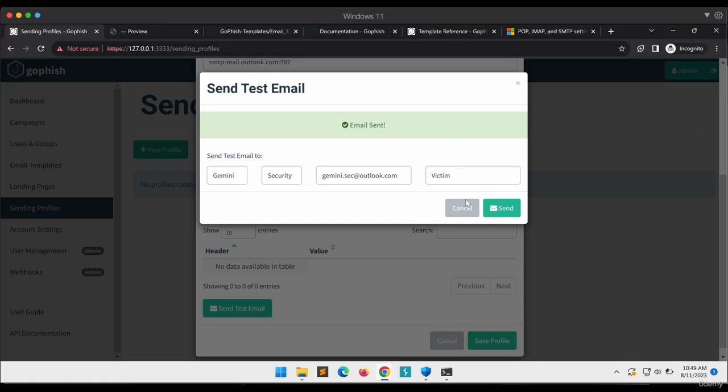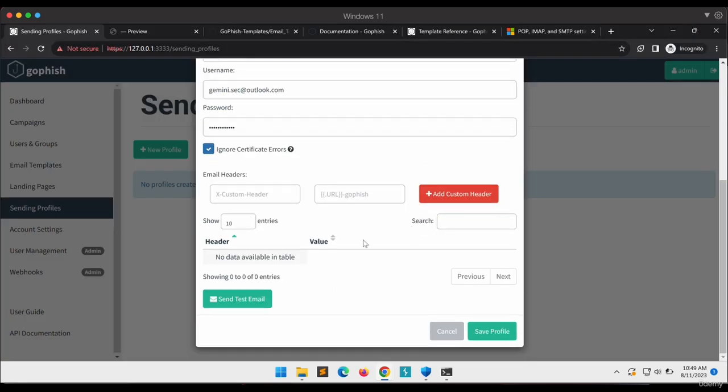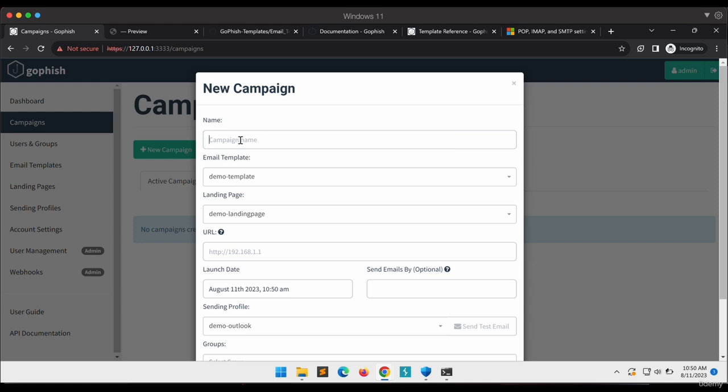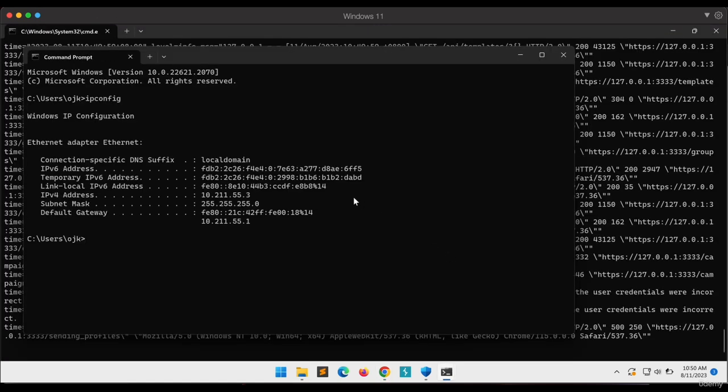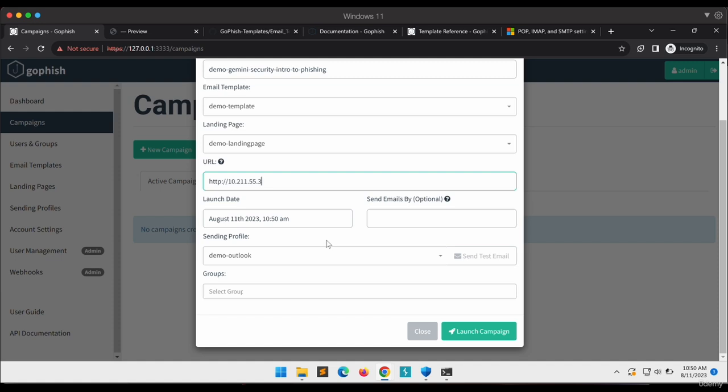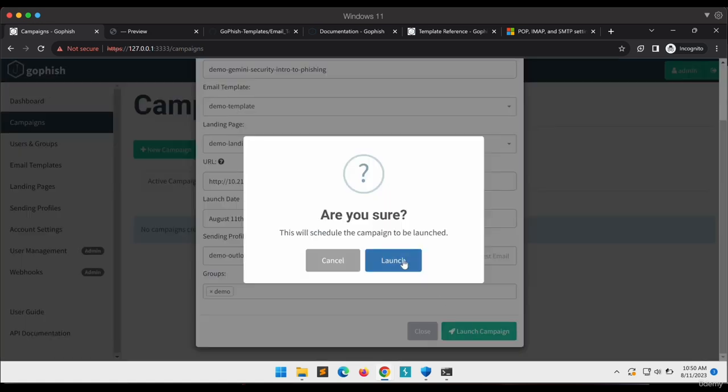With the sending profile configured, let's proceed to launch the campaign. We can choose the email template over here as well as the landing page template. The URL is for the landing page. As mentioned earlier, we don't have a public-facing internet exposed server, so let's just use our local IP address for the demo purpose. You can also select the sending profile and the target group over here before you launch the campaign. Let's fire it off now.